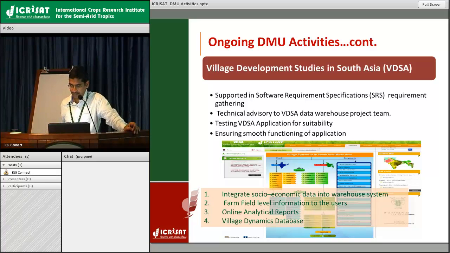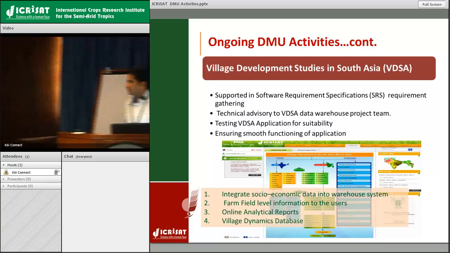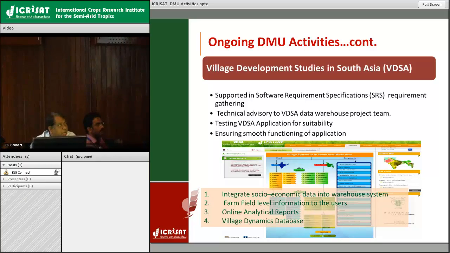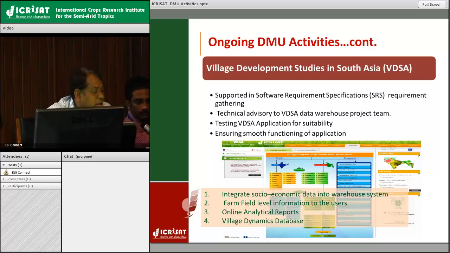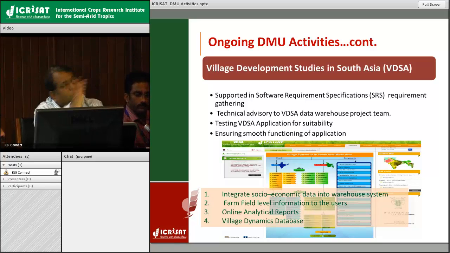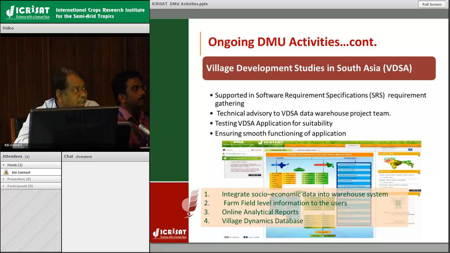this VDSA data warehouse uses Microsoft SQL Server as well as the Microsoft Business Intelligence tool. It would be the first among the CGIAR system to use such a tool to have an integrated data warehouse. Maybe you can give more detail about it. We'll be talking in the afternoon. Oh, okay. So we will not take more time. So it has both analytical features, online analytical features, as well as a data retrieval system.